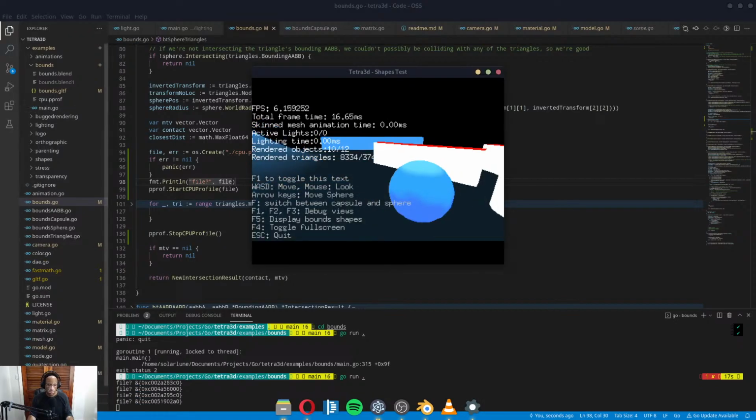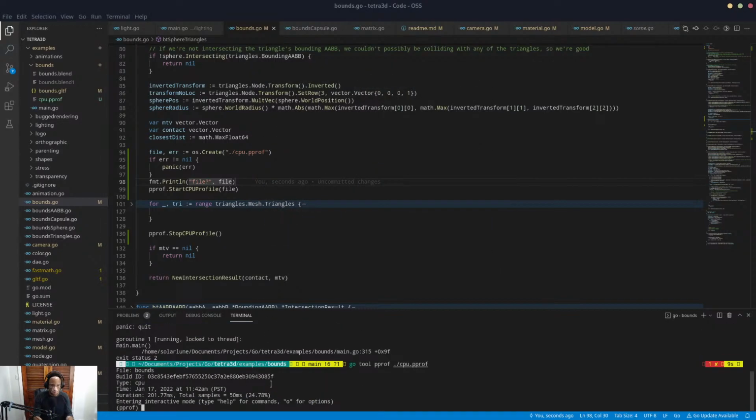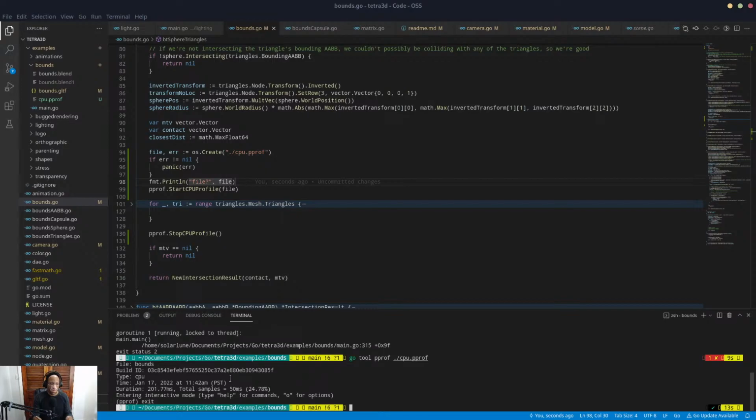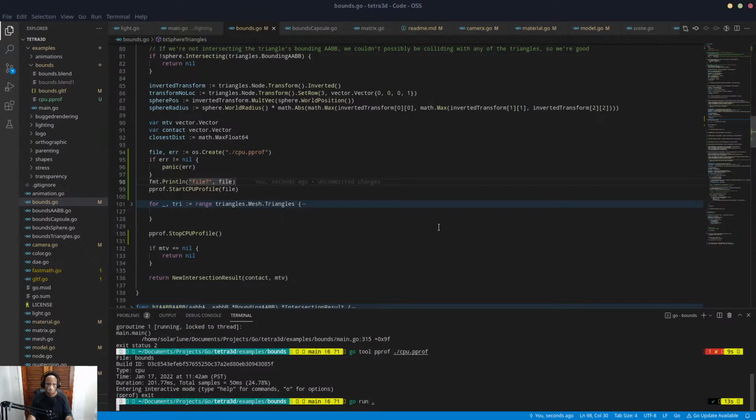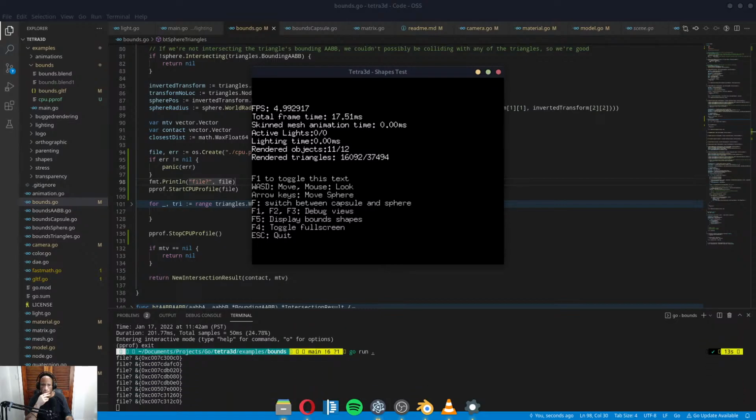Oh, there we go. Okay, so now let's try this. All right, we got a little bit of a sample. It's just 201 milliseconds. Actually, hold on. So this is 9 FPS, 4 FPS.